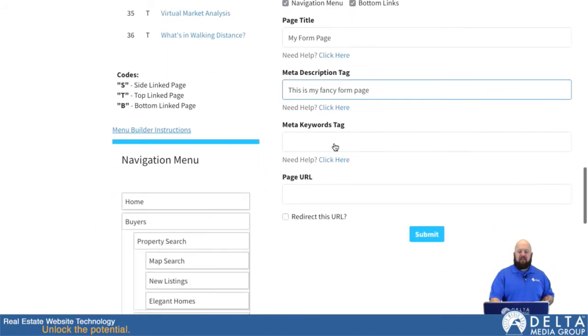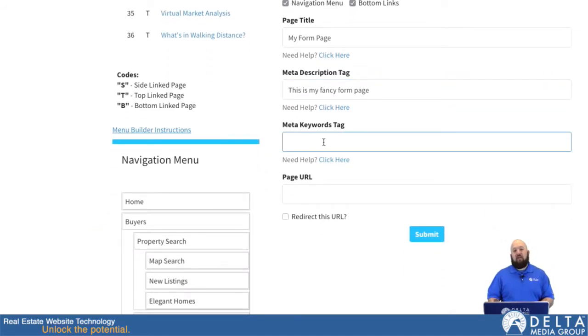My fancy form page. Meta keywords are just for keywords, separated by commas, but search engines don't really use it anymore. So it doesn't hurt to enter them, but it probably doesn't really help you either. Form, page.